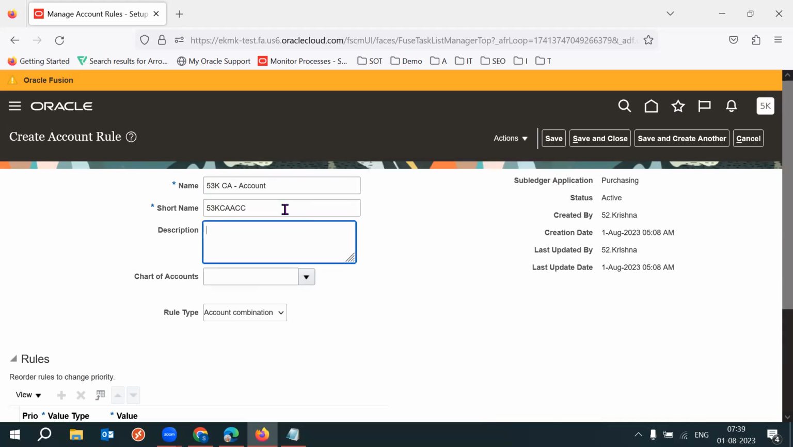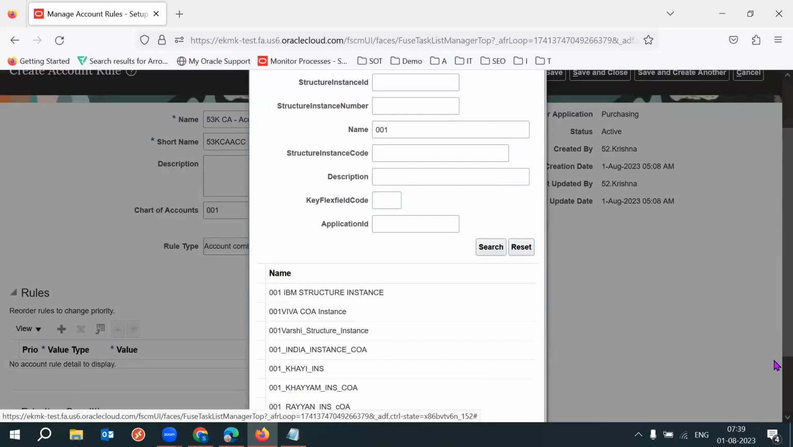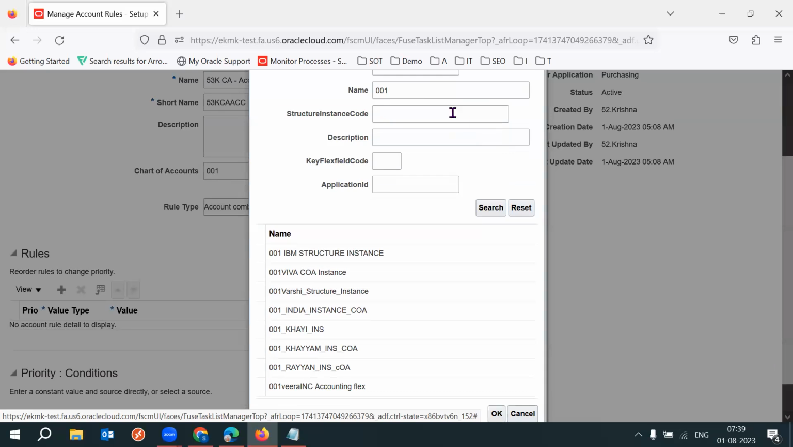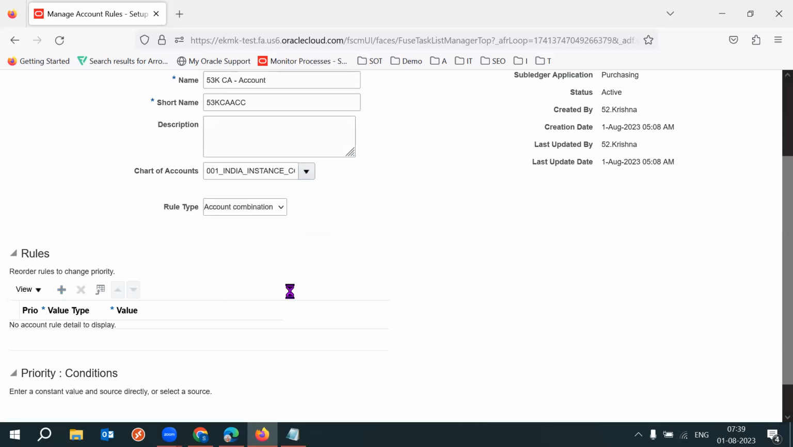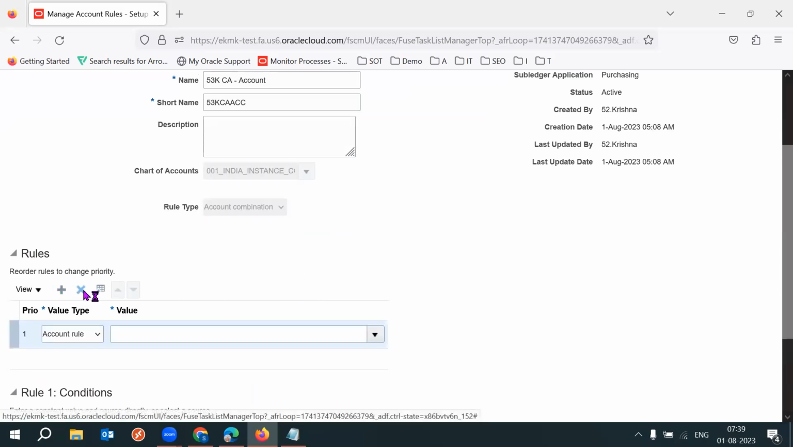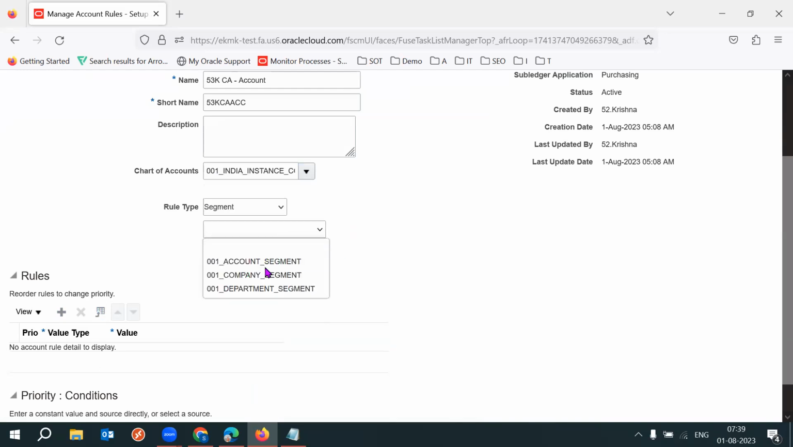Sir, why one more account rule, sir? I'll cover it, sir. One second. You'll understand. Fourth one, sir. I'm creating one more account rule. In this account rule, I'm selecting only that particular segment.